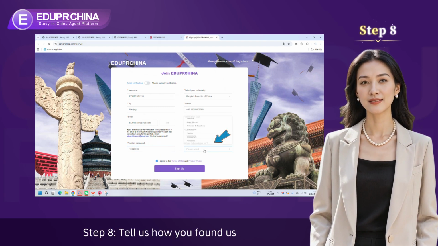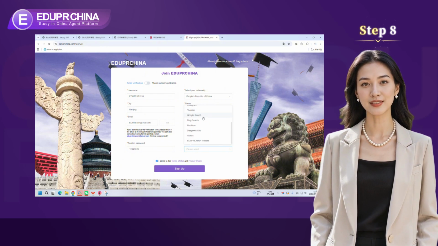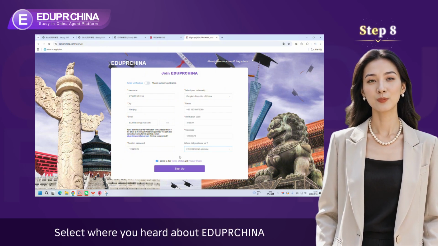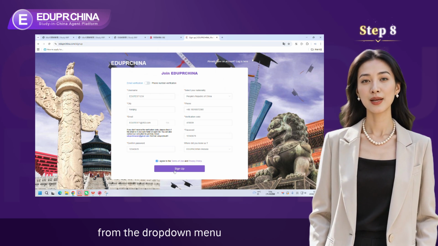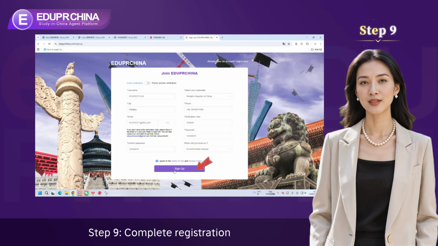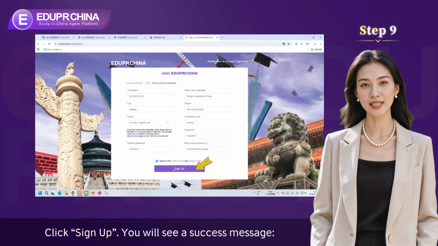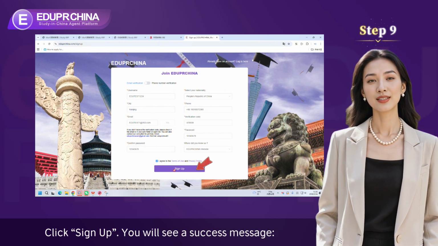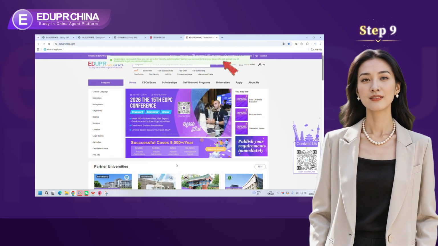Step 8. Tell us how you found us. Select We Heard About Eduprchina from the drop-down menu. Step 9. Complete registration. Click Sign Up. You will see a success message.